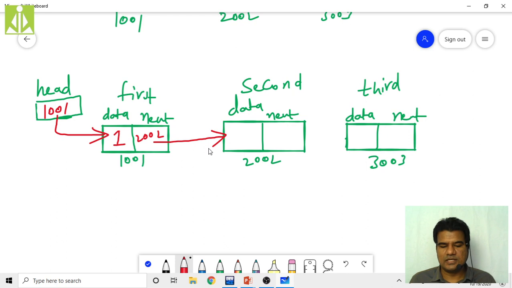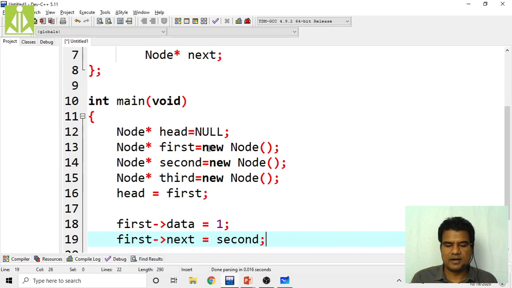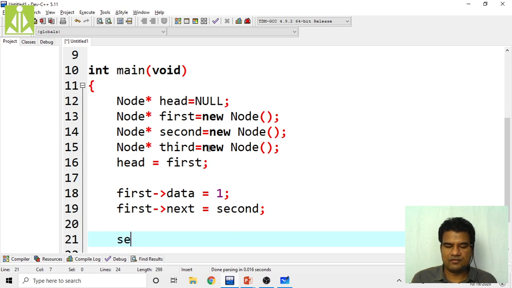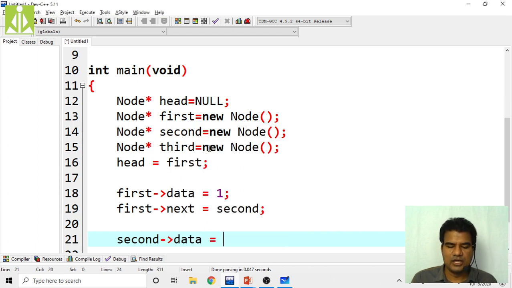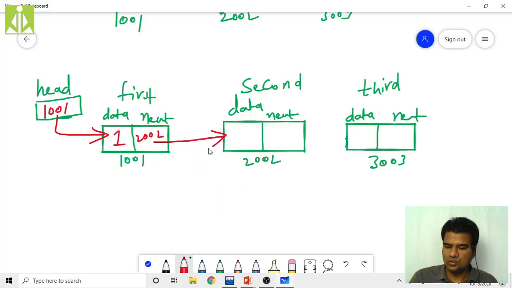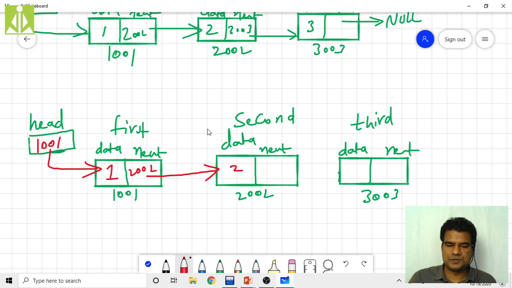So this much we have done. Now inside this second we have to initialize the data part. Second arrow data must be 2, we said. Okay, 2. So that 2 will come over here. As you can see, we are slowly proceeding.